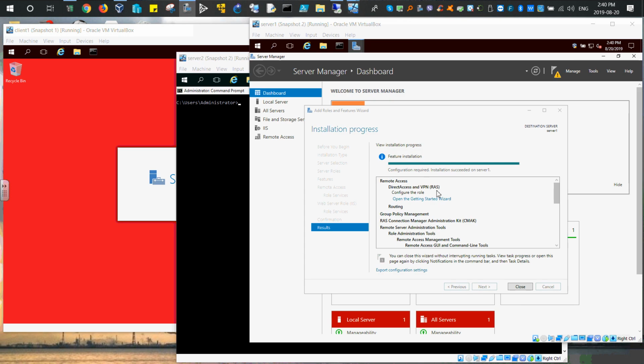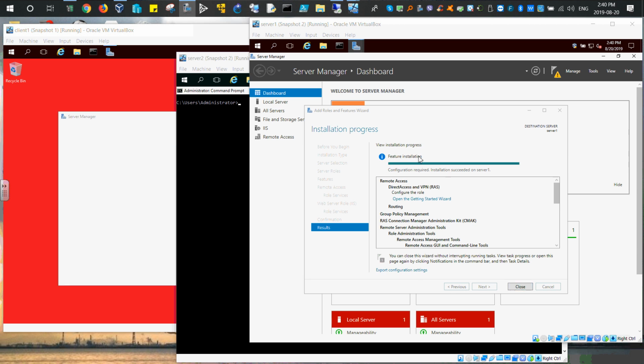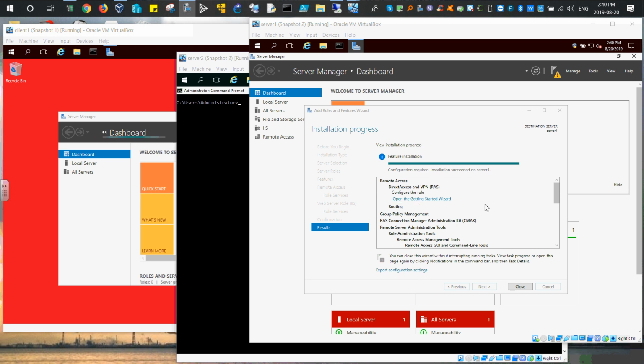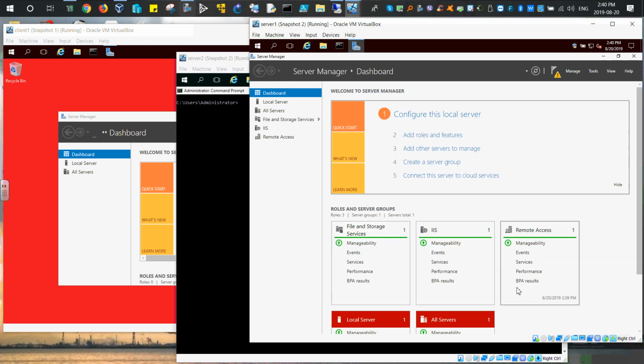As you see, the features have been installed. Actually, the routing function has been installed. So I could click close. It says feature installation, configuration required. You see, I could skip closing it, and there is a hyperlink here. How do I know it's a hyperlink? The text is blue, and when I hover over it, I see the line below. I could click on this one, but it's better to do close.